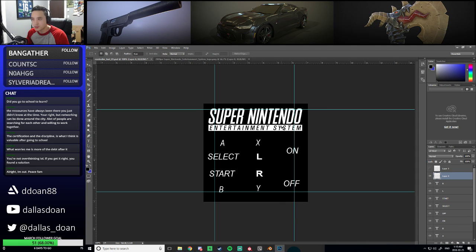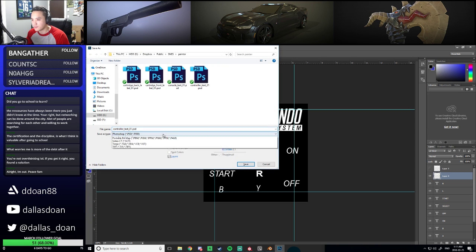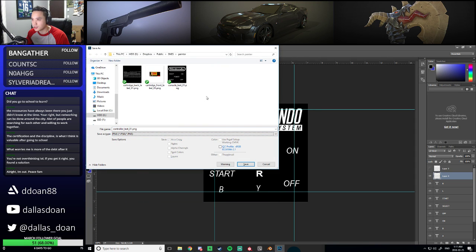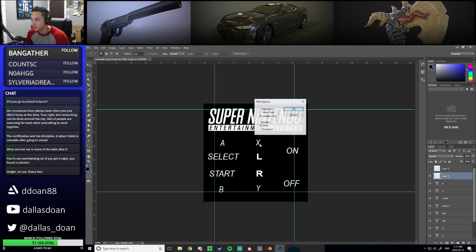Okay, so now let's save this. I think that's all the button stuff. We've got select, start, X, Y, B, A, L, R. What does the back of the controller look like? It's got this Nintendo model thing in the back. I don't think I'm going to worry about that, just because we're never going to see the bottom of it. So we're just going to leave all this. We're going to save this as a PNG. We're going to call this controller text.